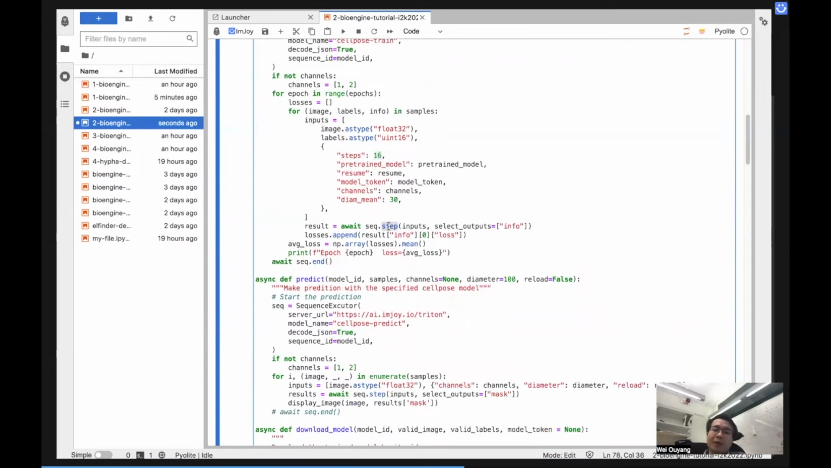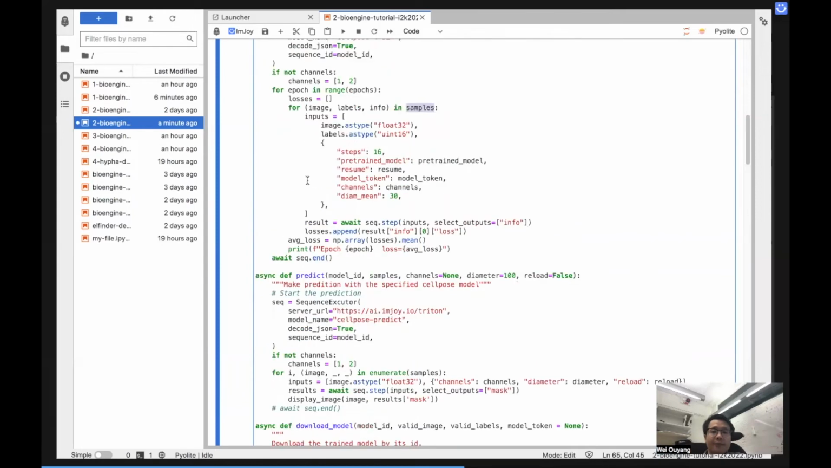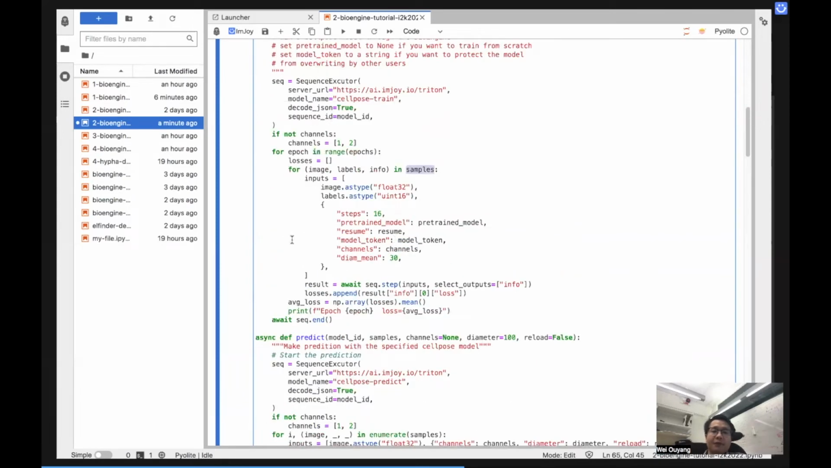And then we run one step, and this is the step. And then we get the result, and the result is not the image, it's actually the loss value, right? So that's why we append these loss values along with other information, but here we only keep these loss values. And then we compute an average loss for the entire training set, which has only 4 images in this example. So this is how we do the sequence executor.